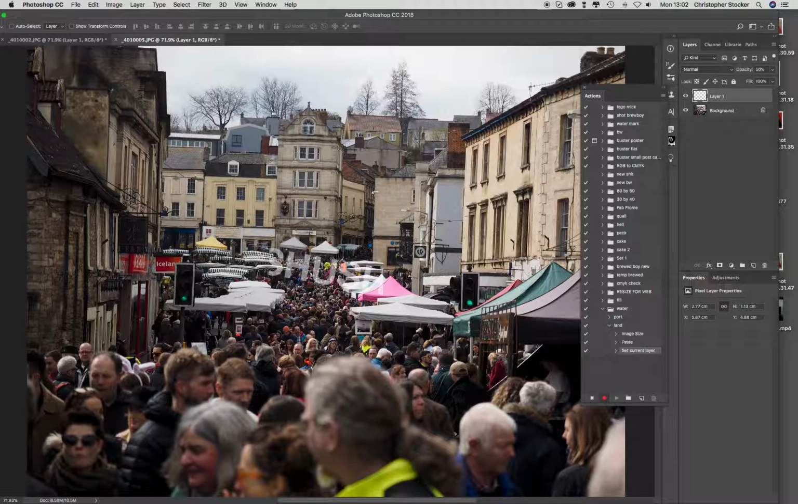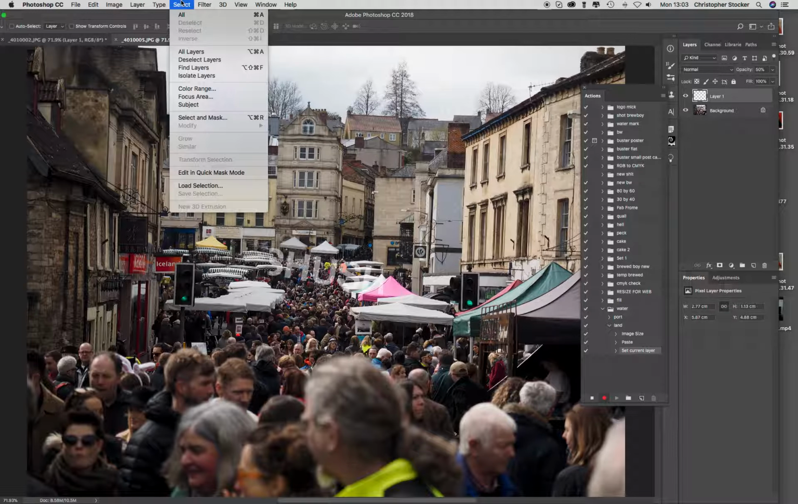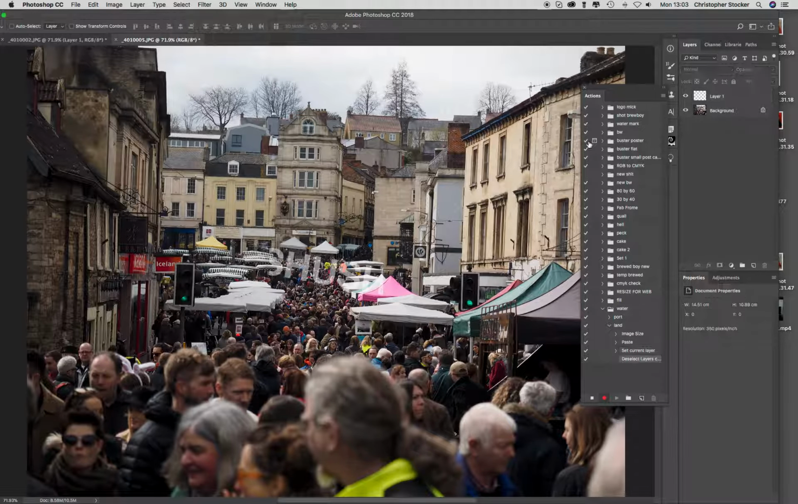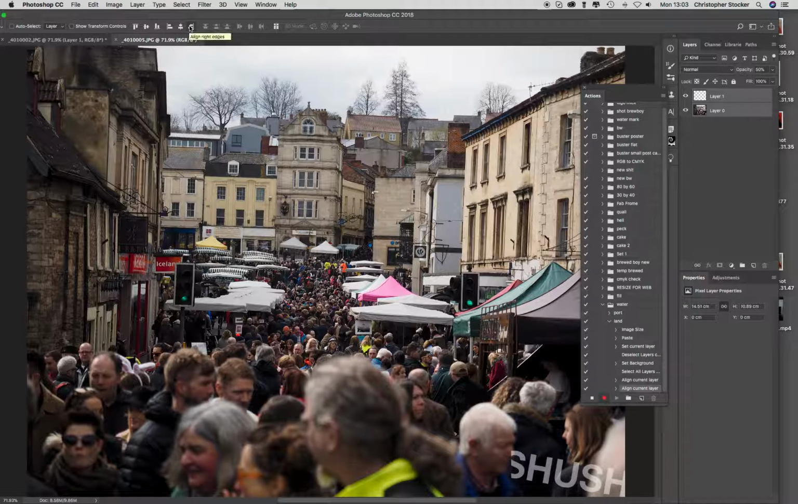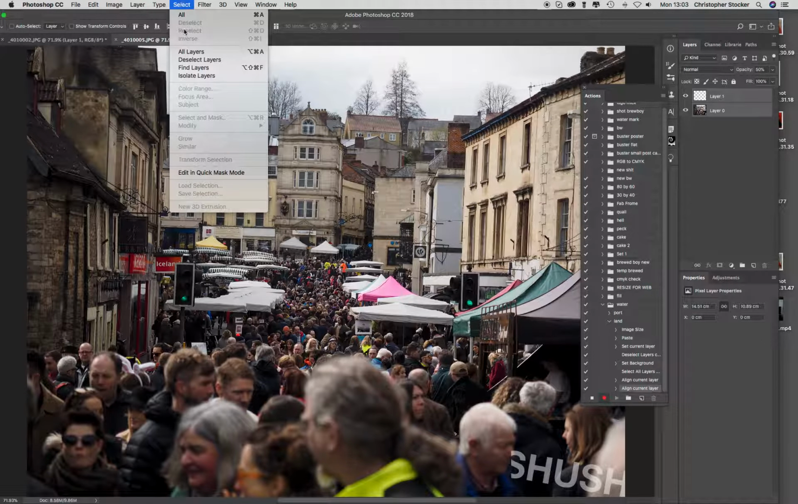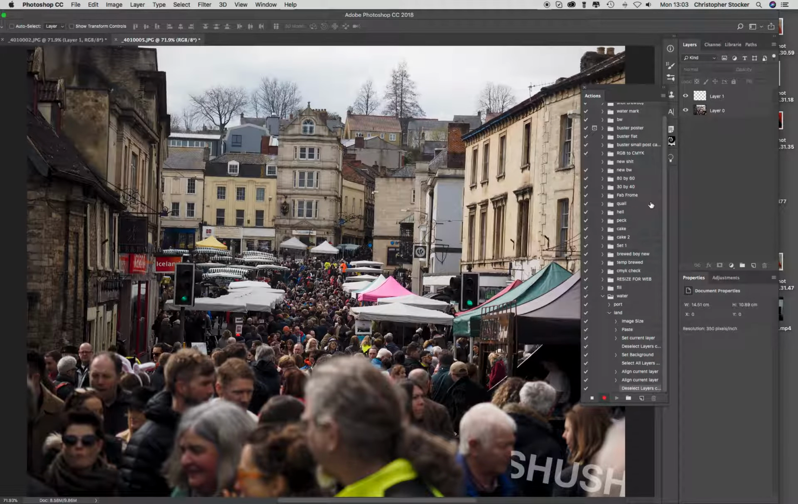So I've done this in slightly the wrong order now. Doesn't matter. Deselect layers. Just make sure that I've got that background, that's a floating layer. Now I need to select them all and hit the align to bottom and right. Now deselect all layers.